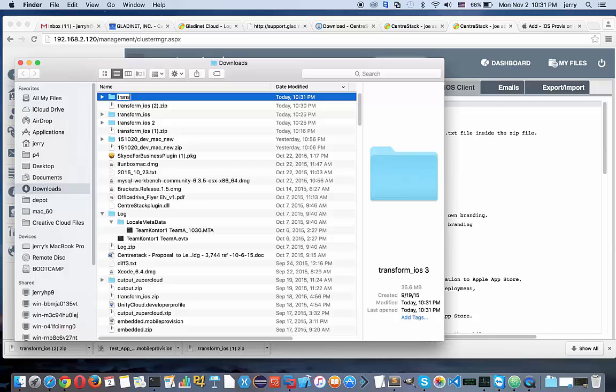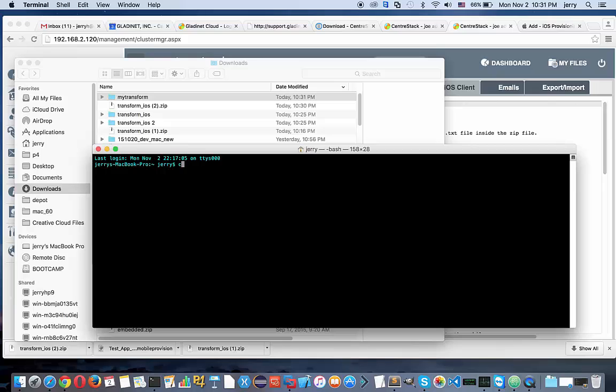So after you download the transform.zip file, you need to extract that to your local Mac machine here. The recommendation is you extract that to a folder that doesn't have any space. So for example, I just name it my transform, all in one word without any space inside.